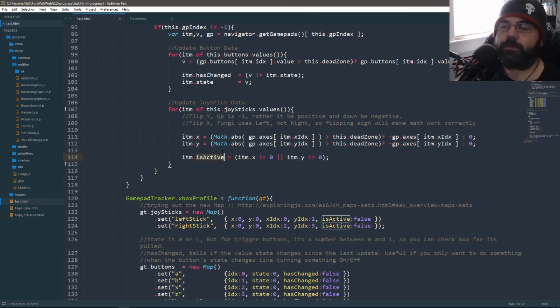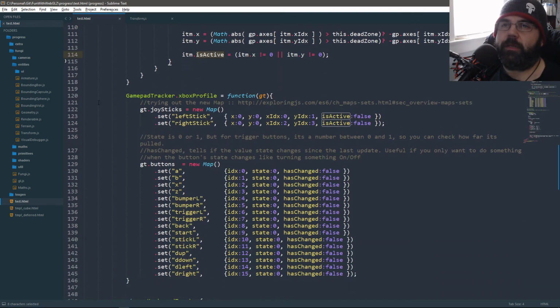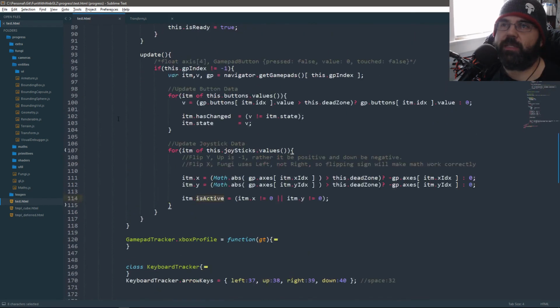I'm not saving if it has changed, but I can if I need to, if I need to do it that way. And that's really the Gamepad API. There's not really much to it.